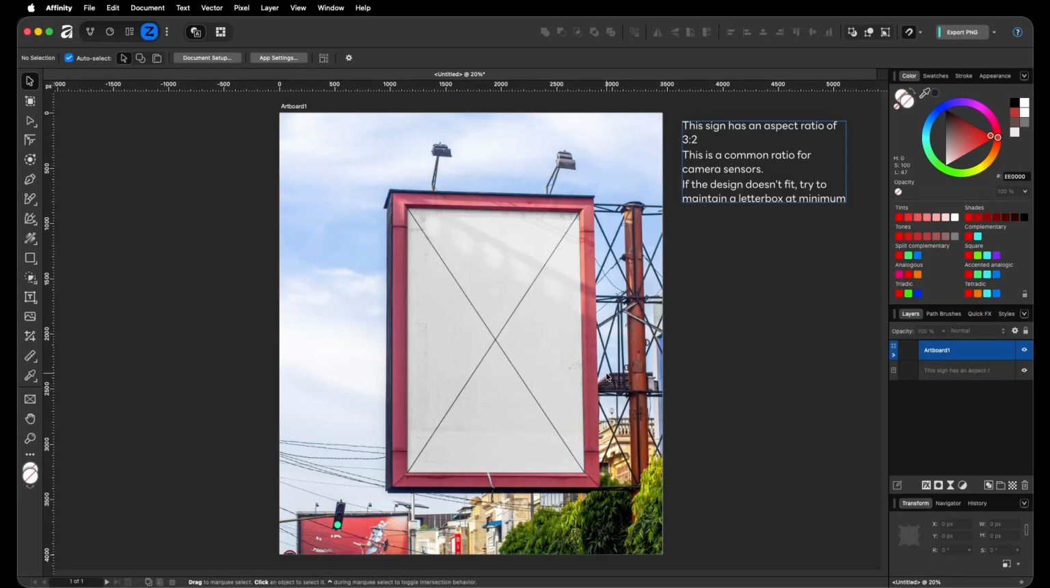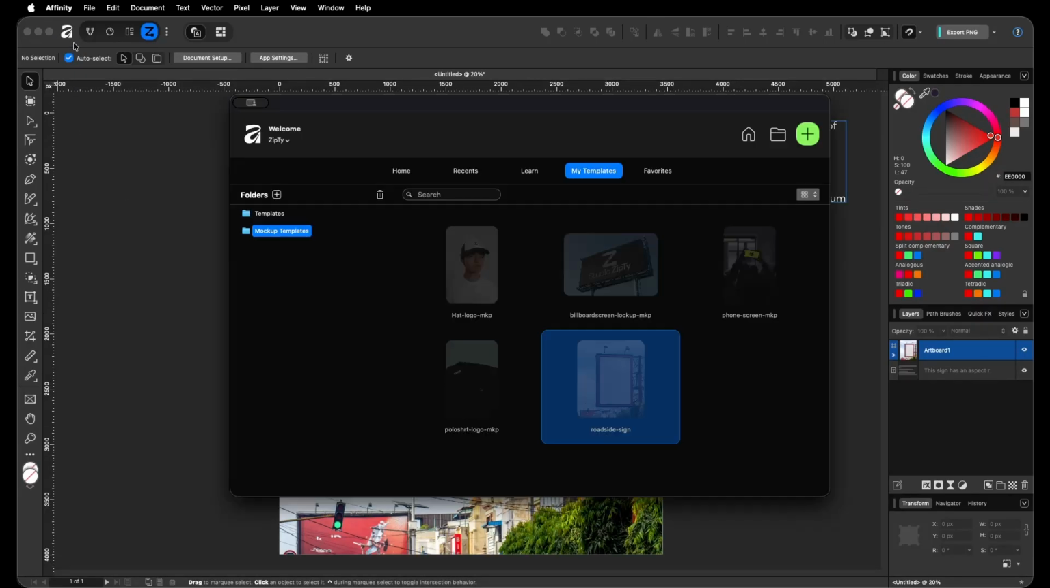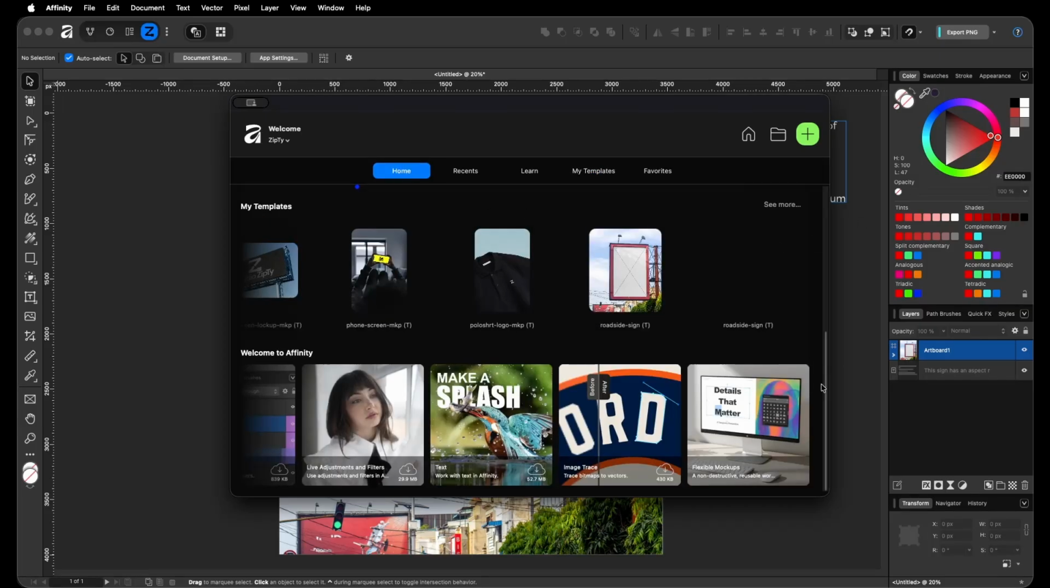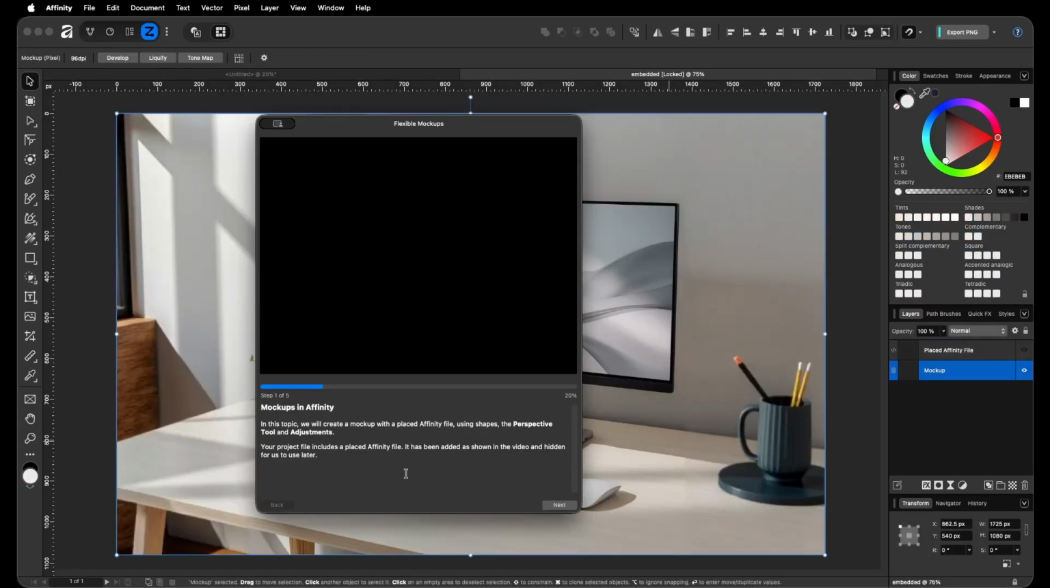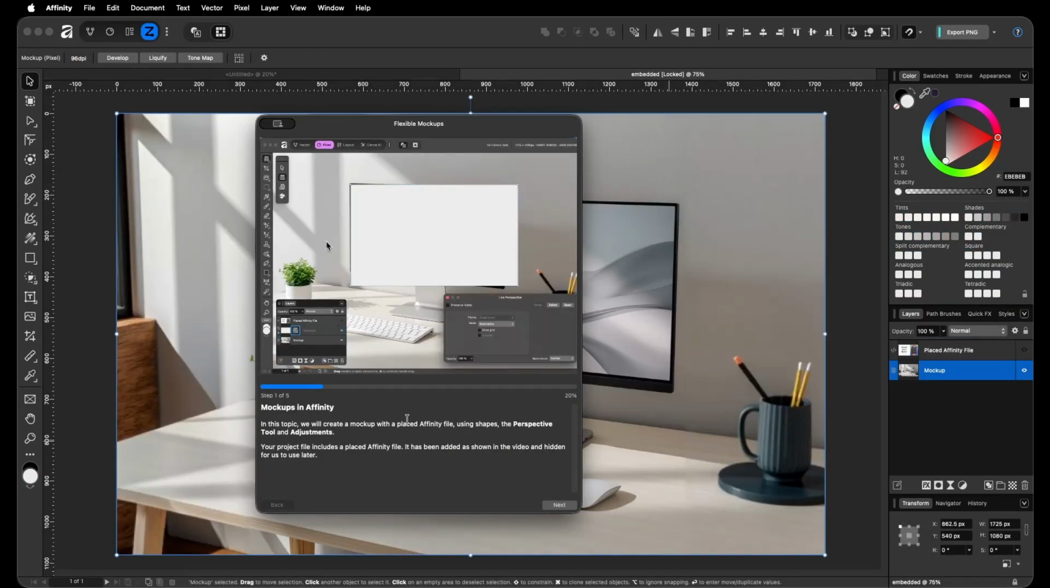So this is my mockup. I feel like it's a pretty good one. Let's see how Affinity does. So let's go to the home and let's test out this mockup. So what do we got? What do you got for me?